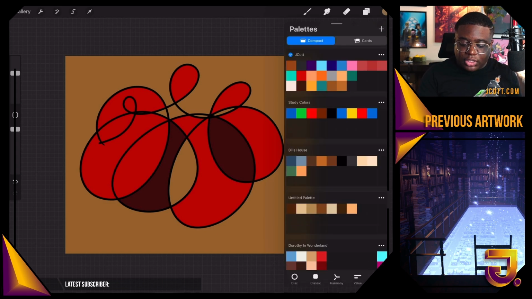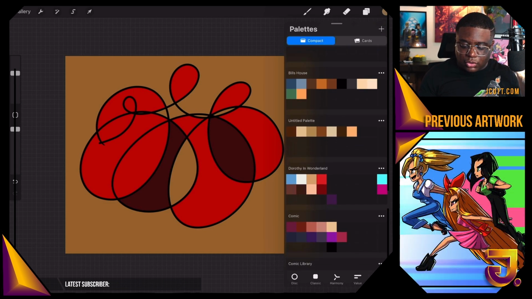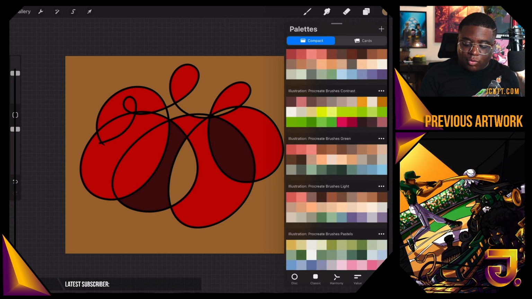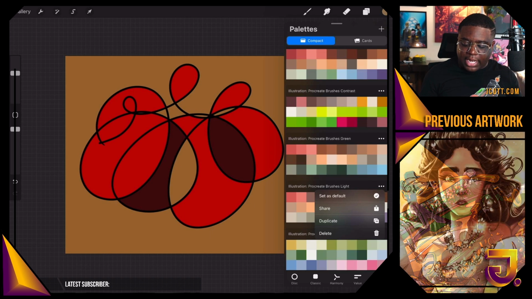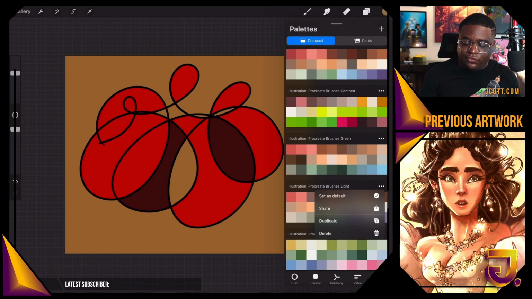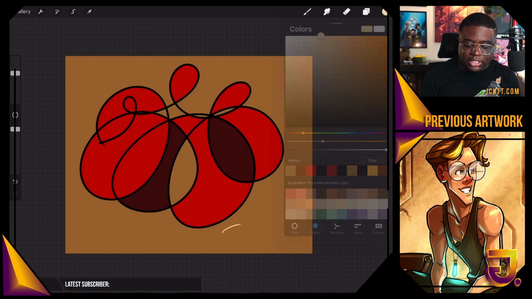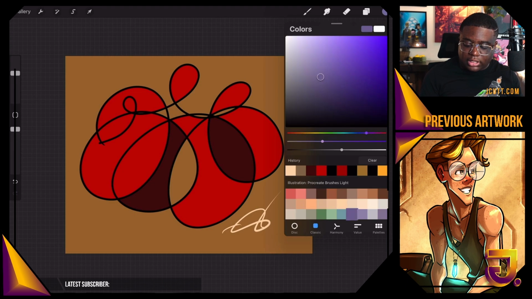But if you're like, okay, they have some preset ones, and you can make your own. If you want to use a preset one, you can literally click this button here where the little dots are, and then you do set as default. And then when you go back, now you have this as your default. You literally just select and color, select and color.